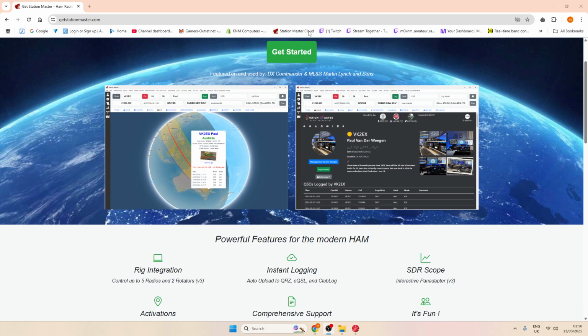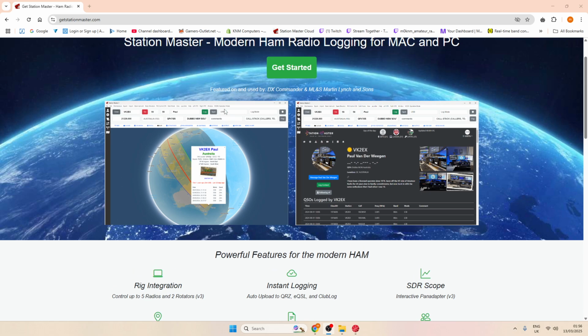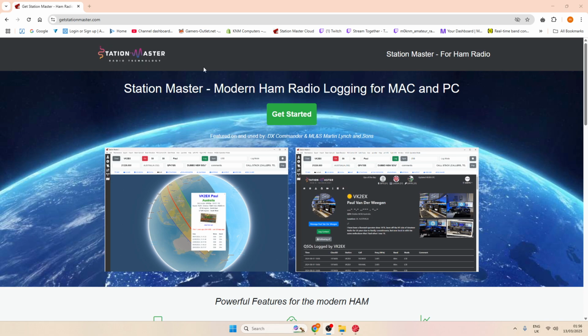So let's come over to the next clip here. As you can see, what we're going to be using is Station Master. Now this is going to be Station Master version 2.